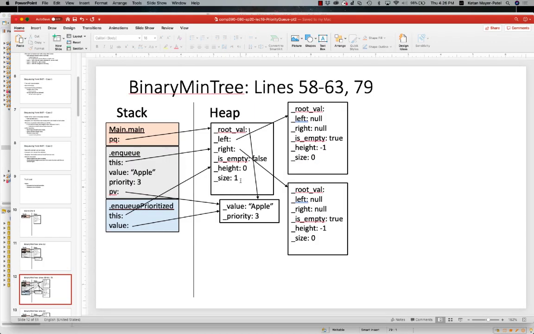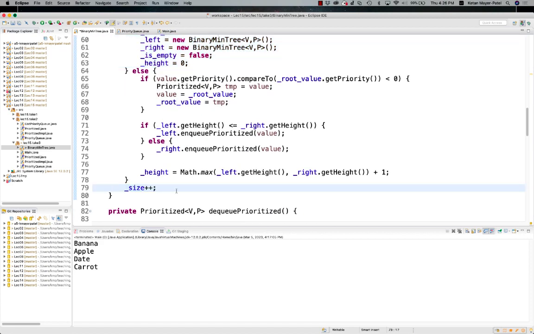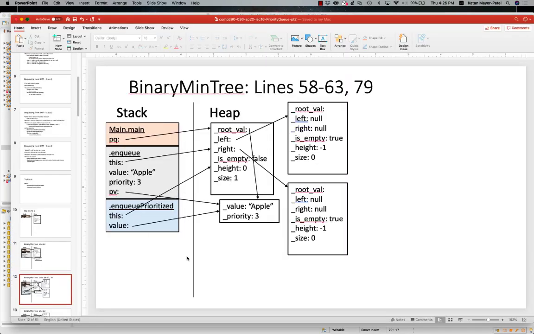So after we execute lines 58 through 63 and then line 79, which is essentially all of this, and then this, we're about to return. We're done enqueuing prioritized, and this is the situation we're in. Okay? So any questions about how we got here, like how the state of the machine reflects where we are in the code at this point? Good. Okay.